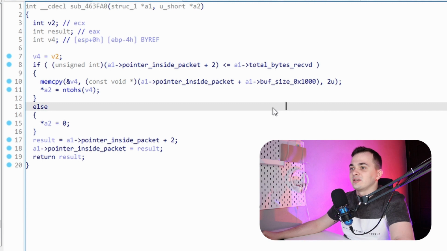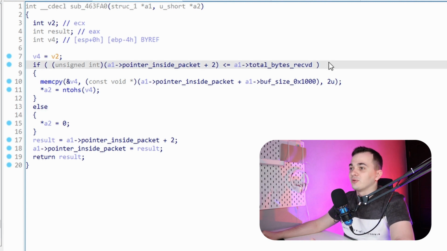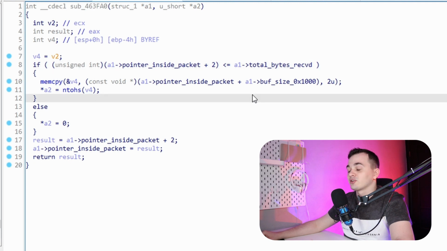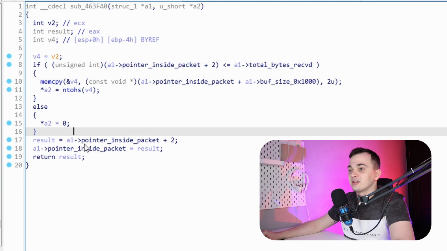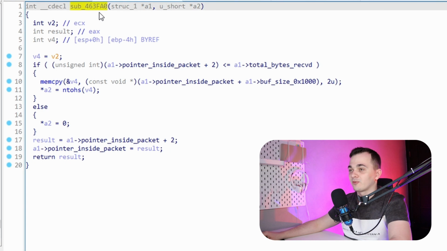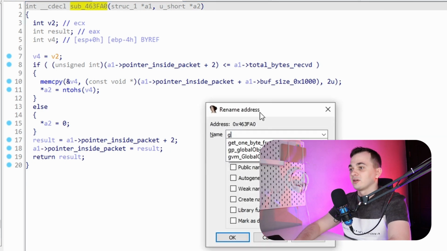At line 8, we can see that the function performs a sanity check. It wants to make sure that it won't perform a read outside of the target buffer. And after that, we can see an already familiar pattern. The function copies 2 bytes from the packet buffer using the pointer inside the packet field, and then it converts byte order and saves the result to the variable pointed to by A2. And once again, we can see that the pointer inside the packet gets incremented by 2. So I think we can rename our function to something like get 2 bytes from packet.